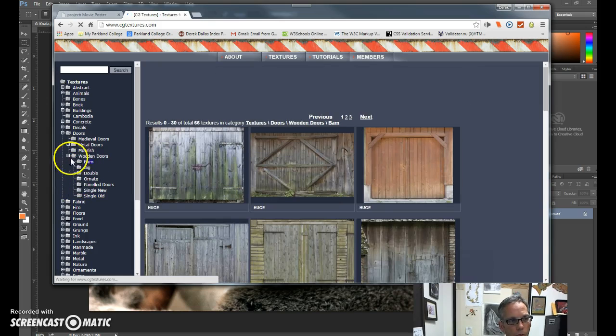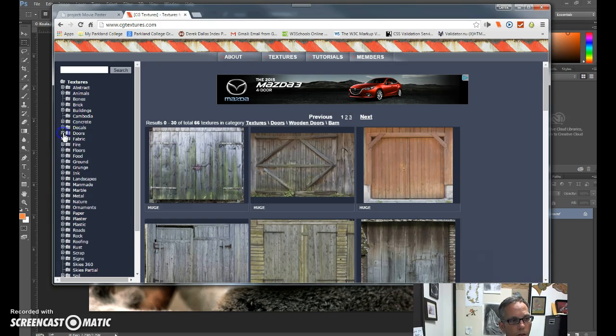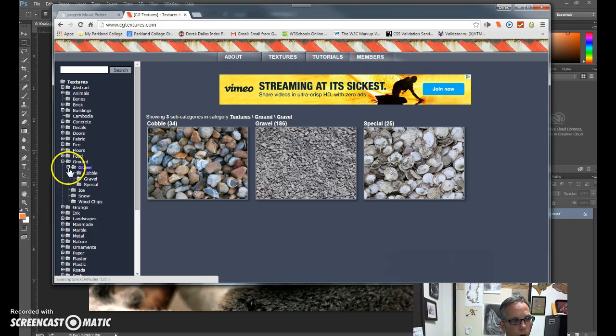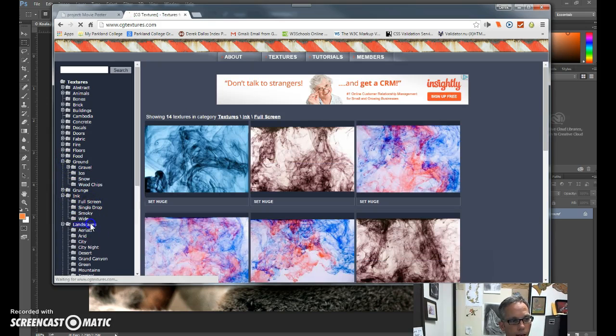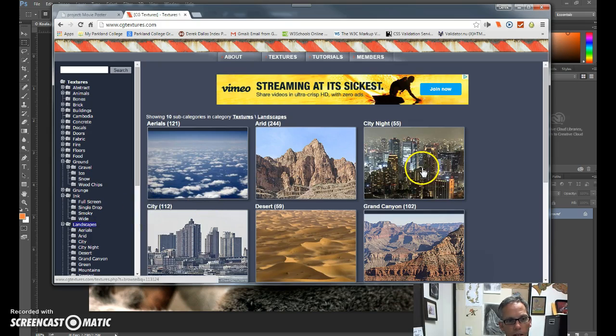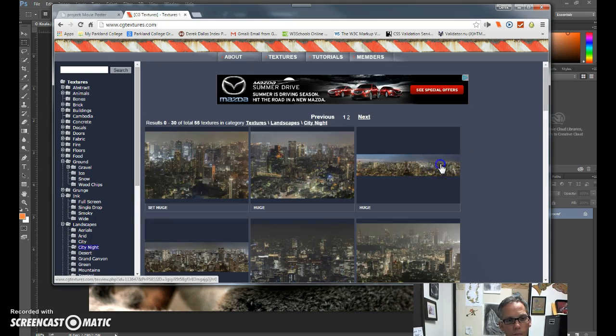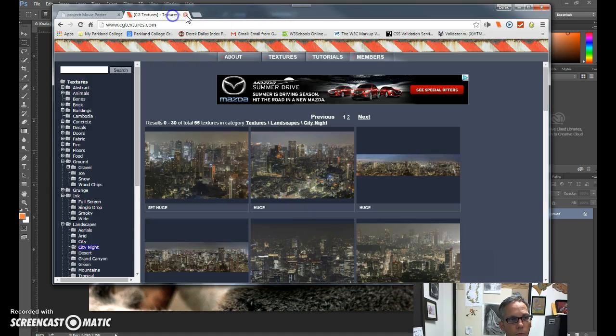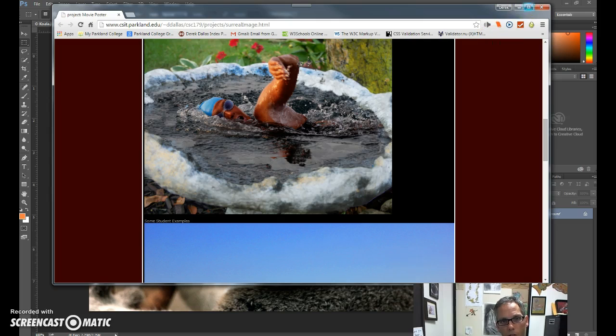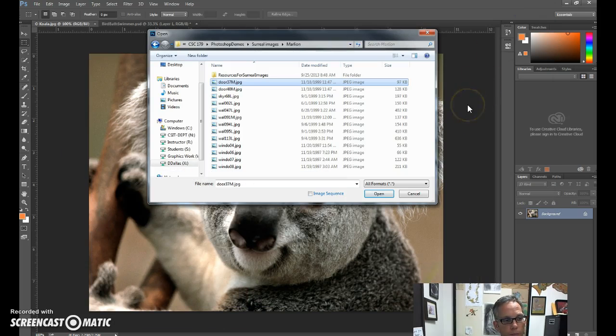Barn doors, double doors. If I wanted to find ground cover, I could look at gravel, ice, rock, ink, landscapes, and I can download these pictures and I can use them in my work. Now some of them aren't free, but some of them are. You have to create an account and log in for that. And so that's another resource that you can use, and I use that quite a lot when I'm texturing things in 3D.